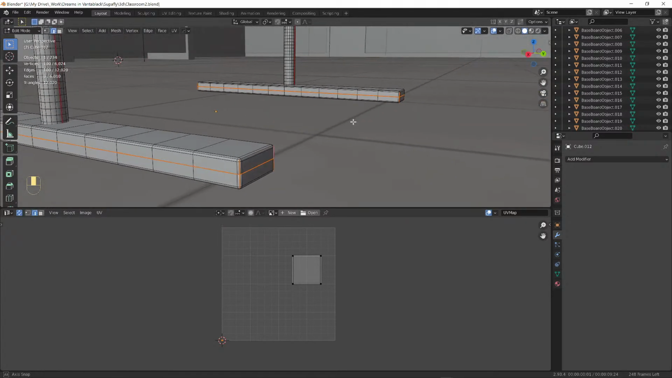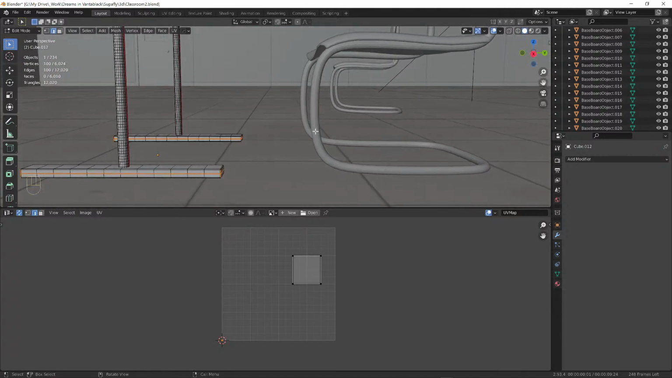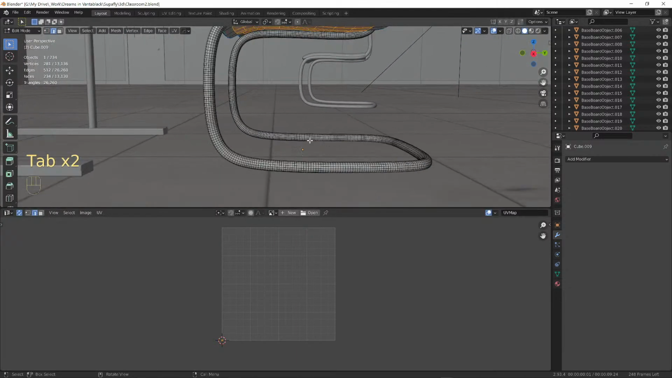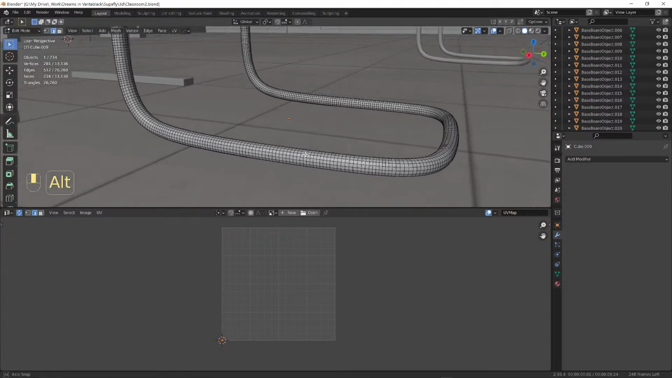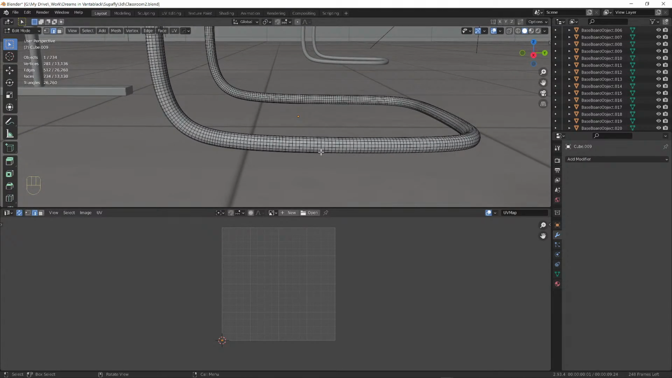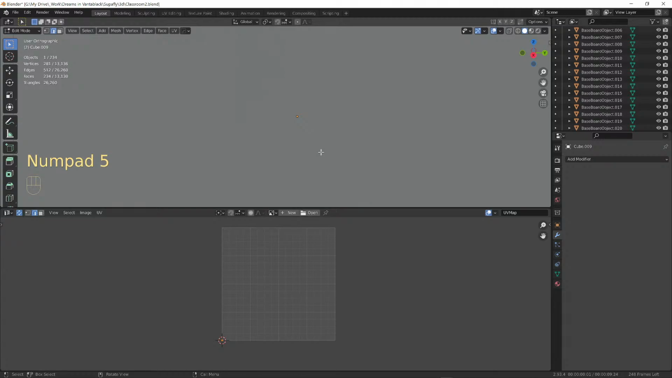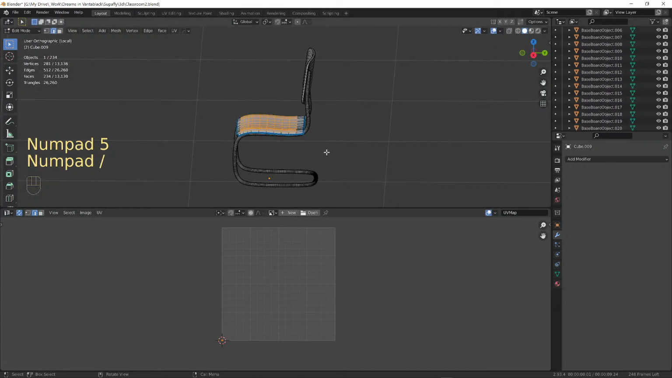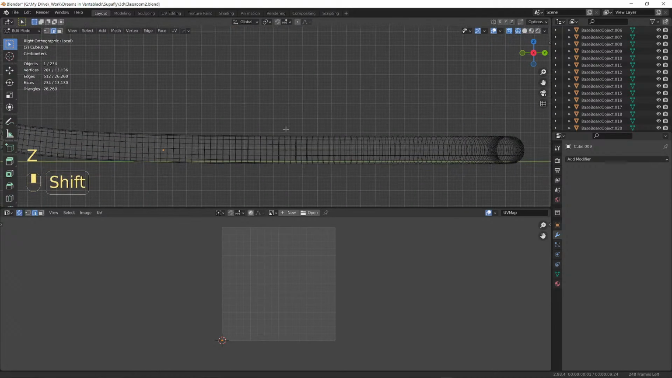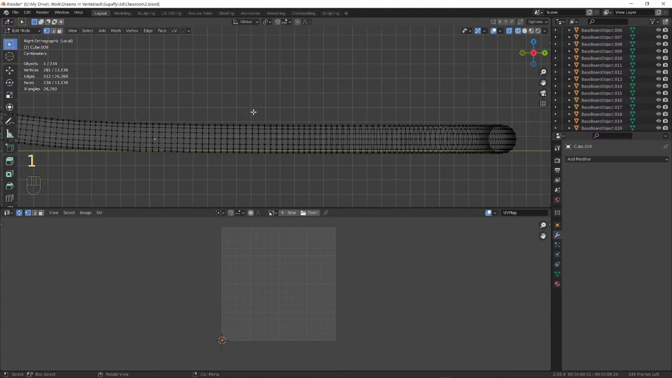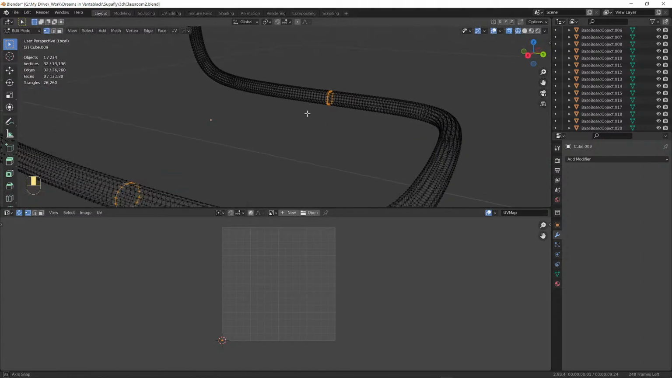Mark seams. Just going to go into isolate selected, go into an orthographic side view, wireframe, and just select a loop of edges like so.